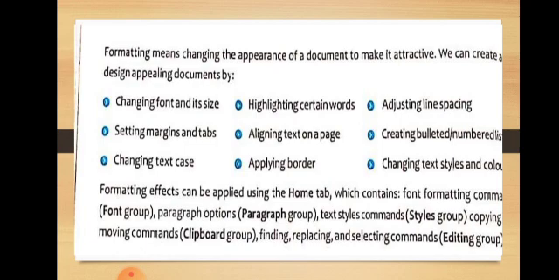Now, formatting effects can be applied from which tab? From the Home tab. This Home tab contains the font formatting commands in the font group. Now, the paragraph option, text style option, copy and move option, finding and replacing option, all you can find there. Dear children, this copy and move command you can find in clipboard. Hope you all remember what is clipboard, that I have explained to you in the previous chapter.